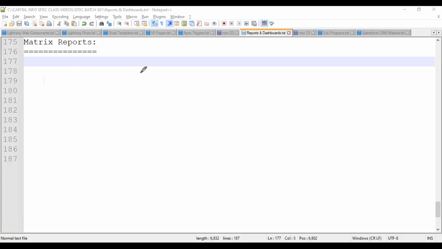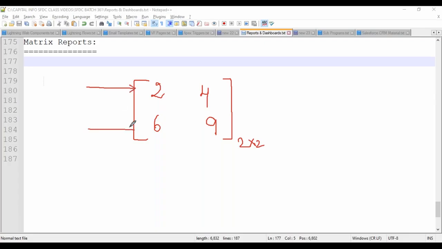When you come into mathematics, matrices are available. Here is a 2 by 2 matrix, which has two rows and two columns. This is the first row and the second row, and we have the first column and the second column. As part of this matrix, it contains some rows and columns.